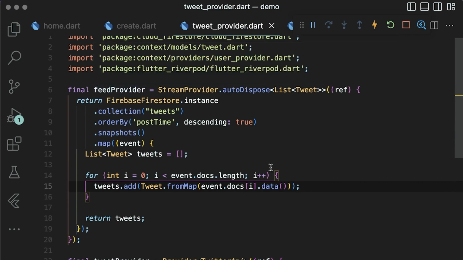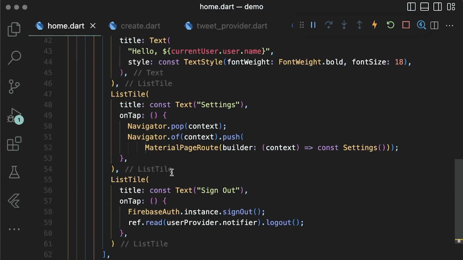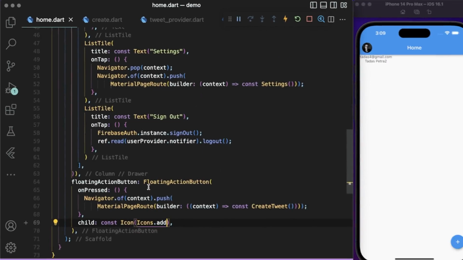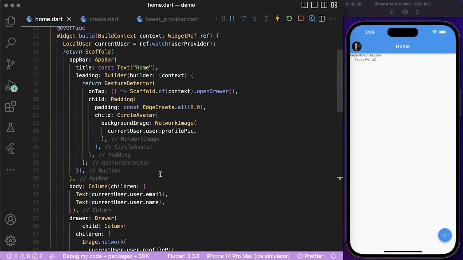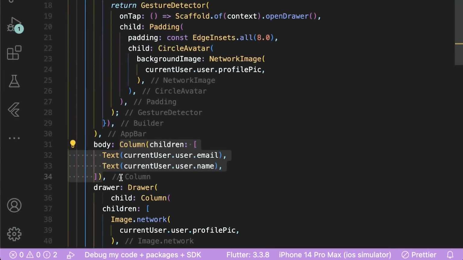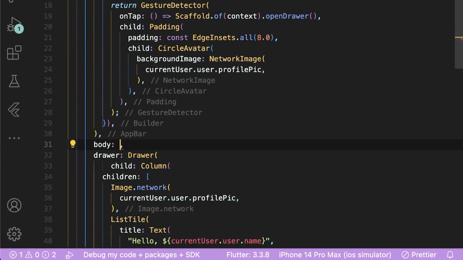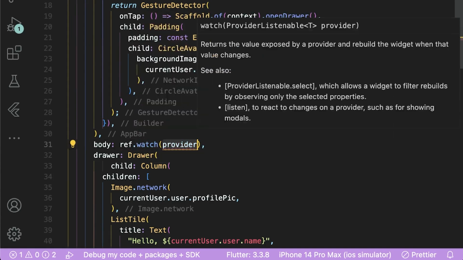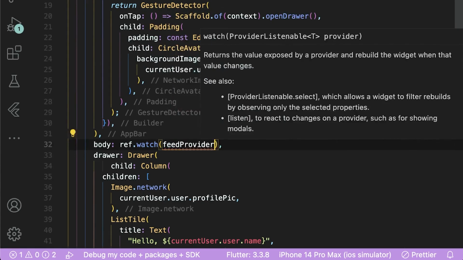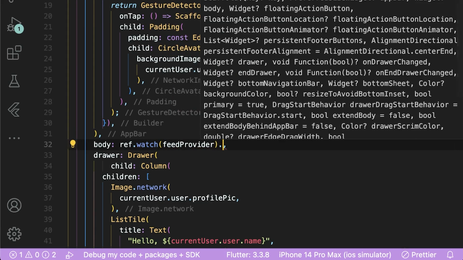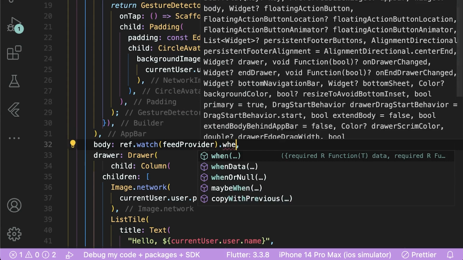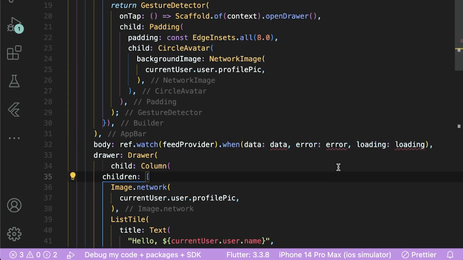Basically a live notification of whenever tweets come in, and just using this tweet provider, we can see all the tweets. So if we go to home, we can finally remove these random texts. And actually we can remove this column as well because our whole body is just going to be the tweets. So we want to watch for changes in our feed provider. And this is why we like to use Riverpod, because when we do .when, we get all these data fields that we have to fill in or else our app won't work.